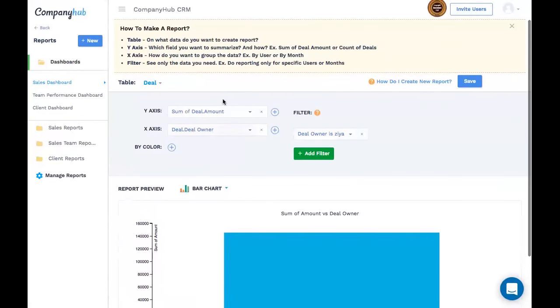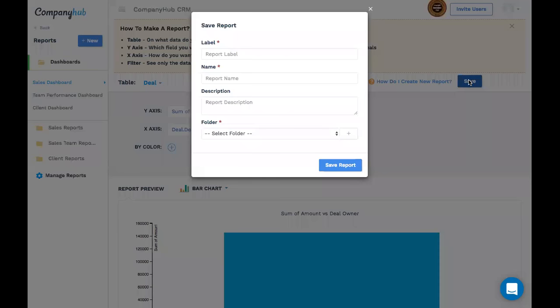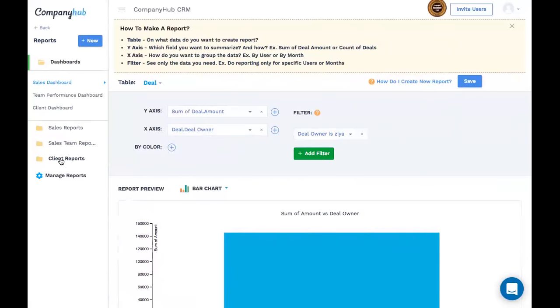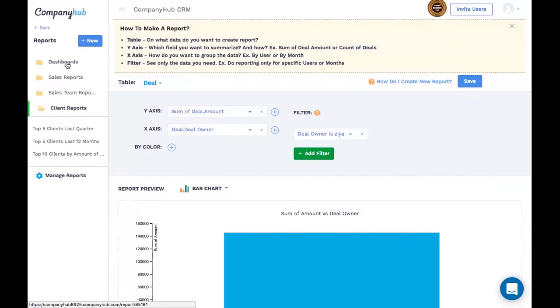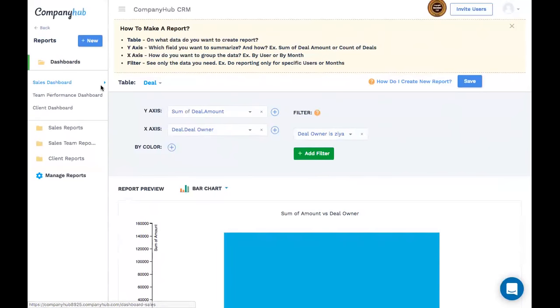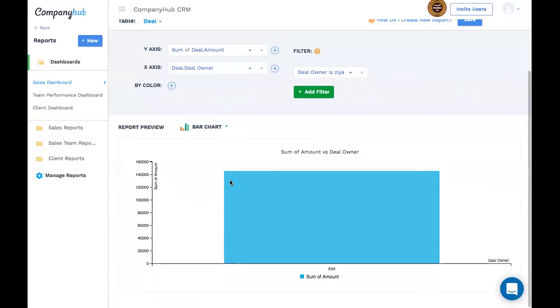The best part is if you've already created the report of your choice, you can easily save it in a particular folder, and whenever you need it back again, you can easily grab it from the folders that you create, and that is how you're going to get your reports. And the reports, by the way, easily get updated in real time. So even if you update a deal for Zia, it'll be updated here in real time itself.